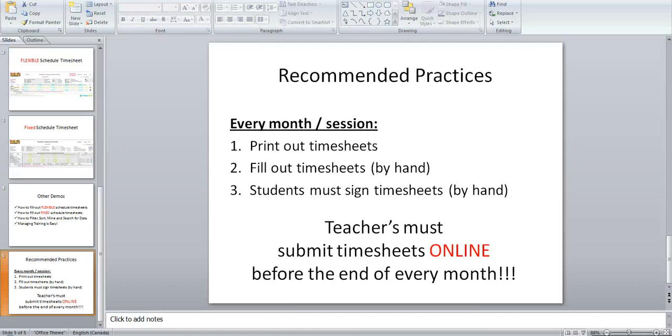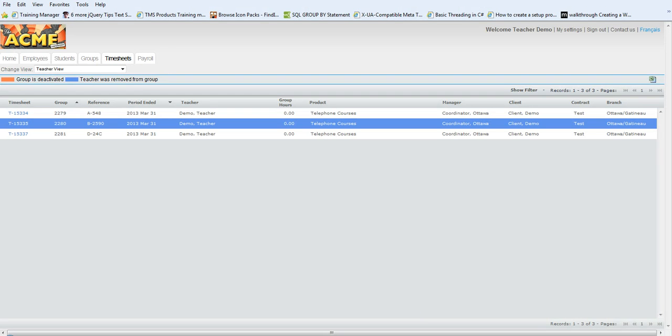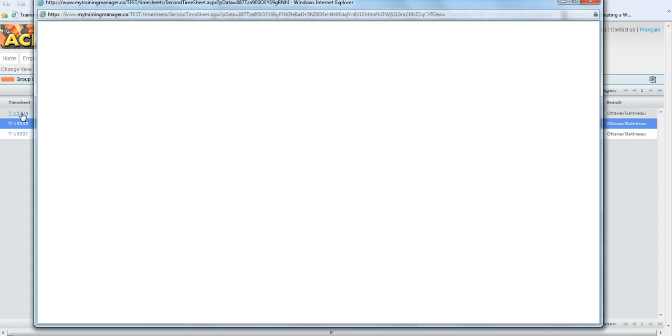Upon logging into your Training Manager account, you're automatically brought to this page, which is a list of all timesheets you need to submit for the end of the month. To open your timesheet, simply click on the timesheet ID number located in the left-hand column of this page.